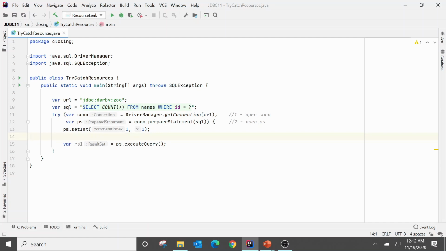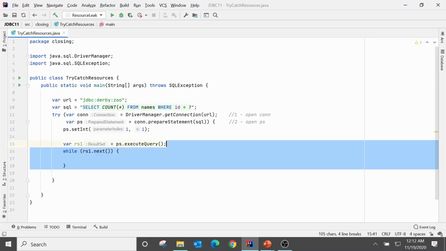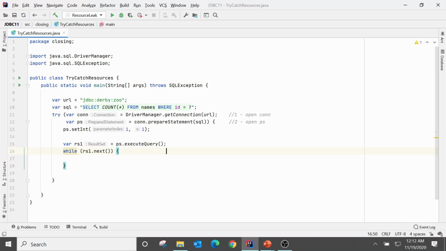I have created one object of result set, and then I would like to see the data, so I use the while loop, and inside the while loop I have used the method rs1.next, which returns true if there is a record.